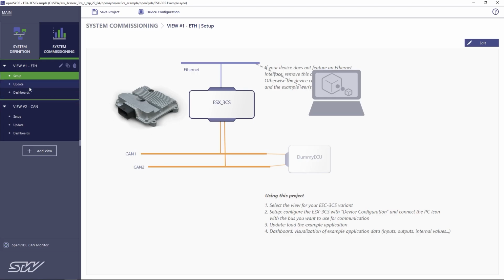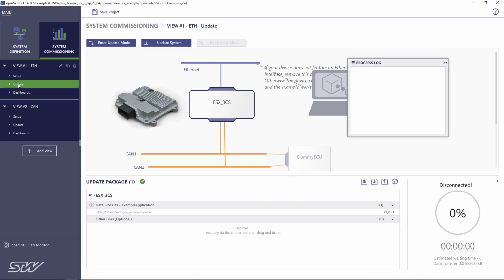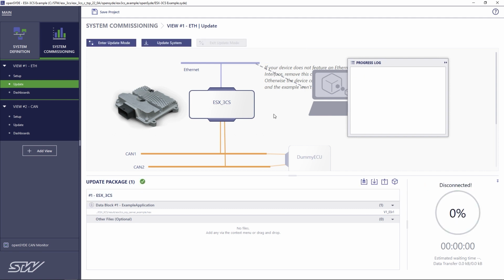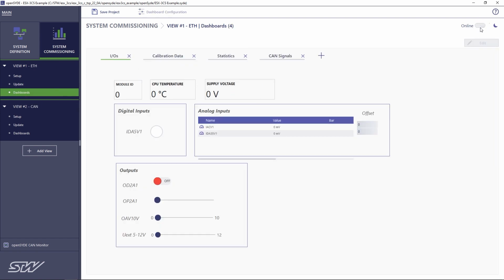We can flash the application over Ethernet in the same way as over CAN. This runs much faster than over CAN with 125 kilobits per second. And finally, the operation of the dashboards works the same way as it does over the CAN interface.